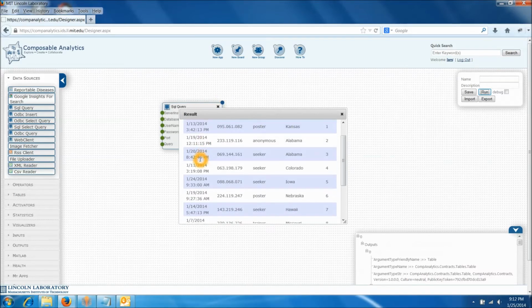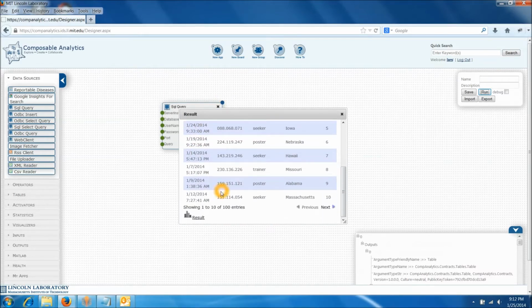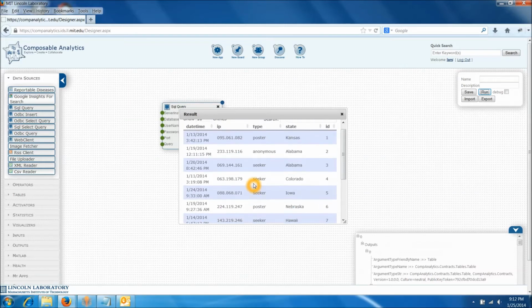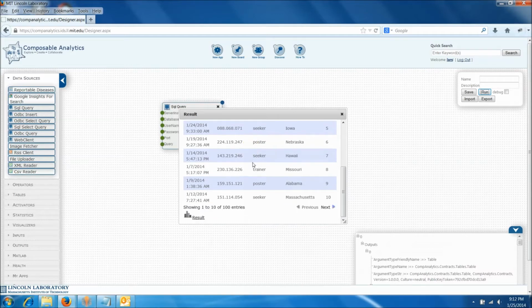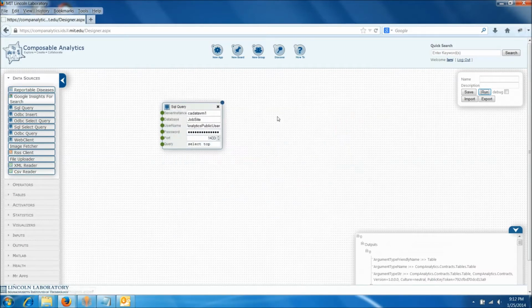Alright, so we got when the session was created with the IP address and the type of user, whether they were posting a job or seeking a job, involved in training.